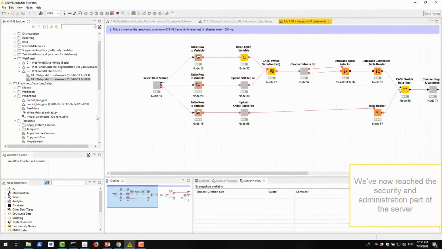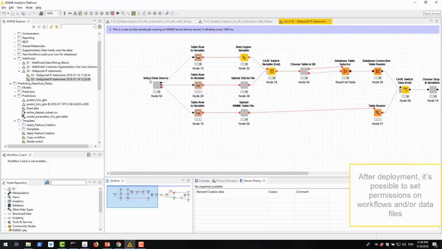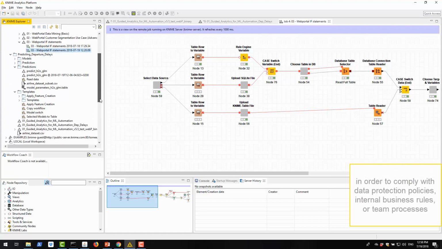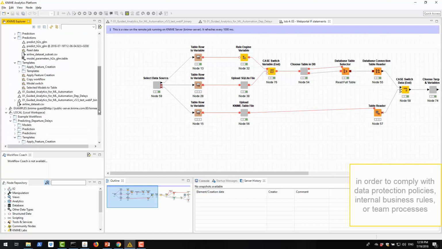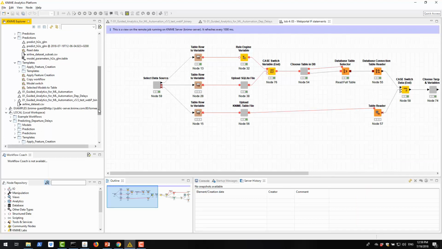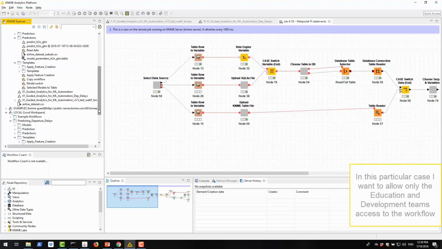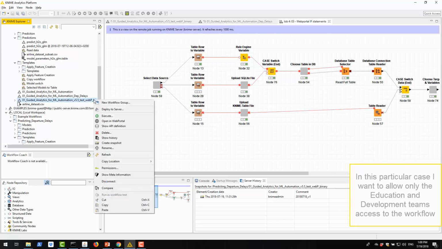We've now reached the security and administration part of the server. After deployment, it's possible to set permissions on workflows and/or data files in order to comply with data protection policies, internal business rules, or team processes. In this particular case, I want to allow only the education and development teams access to the workflow.